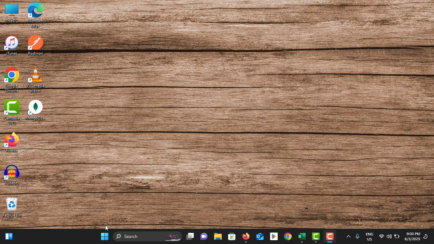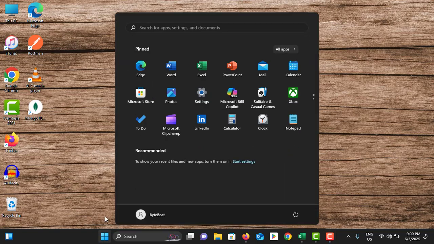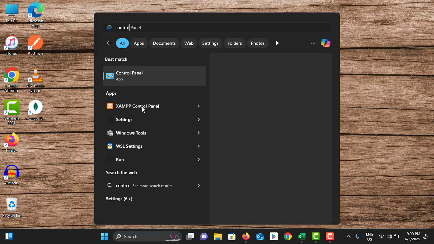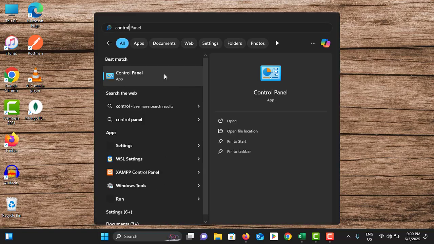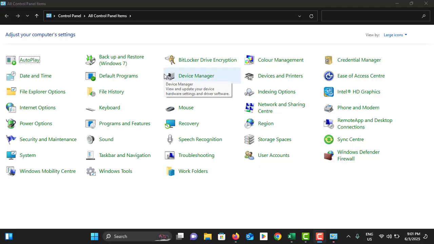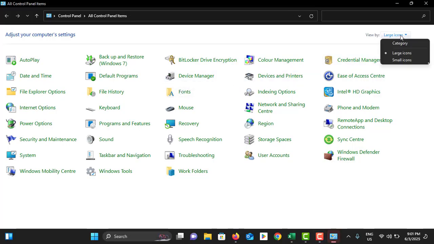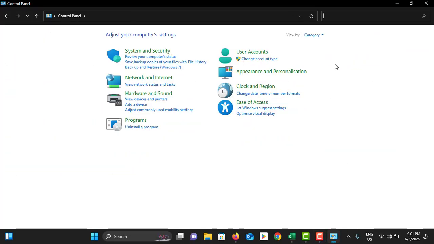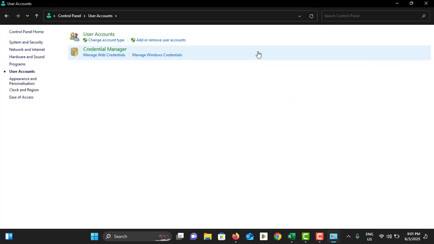First you need to tap on the start button and type control panel. You can see control panel application, just tap on it. Make sure to view by set as category, not a large icons. Now tap on user accounts and again user accounts.